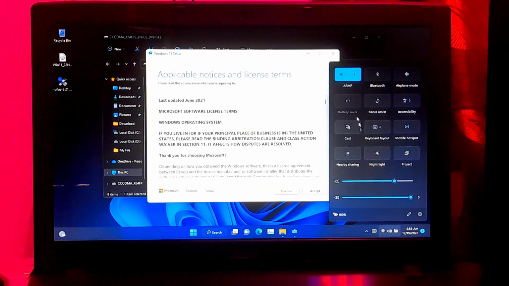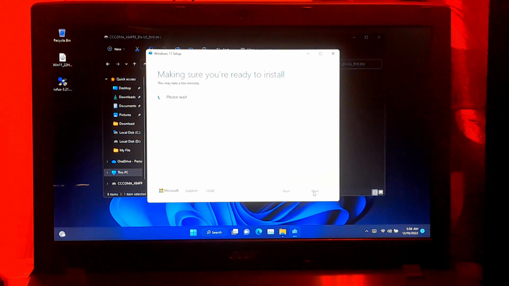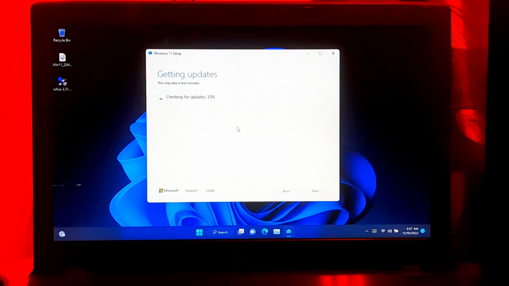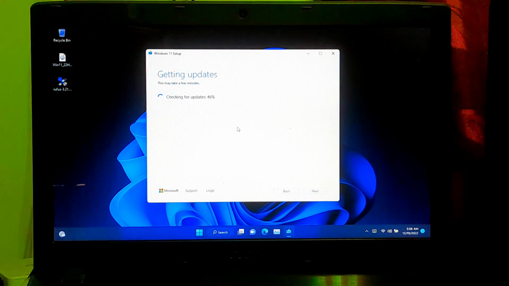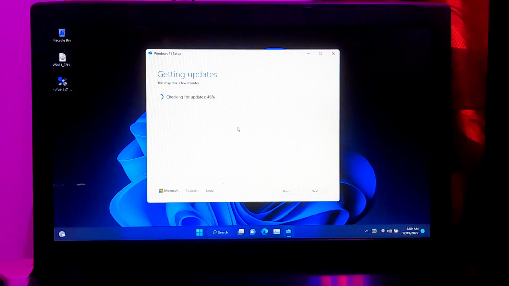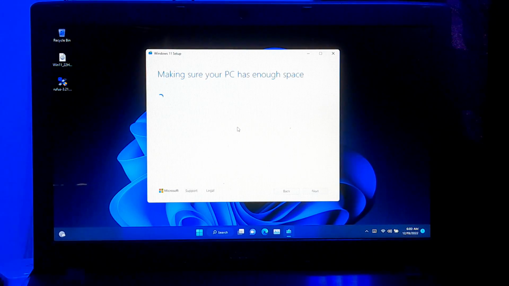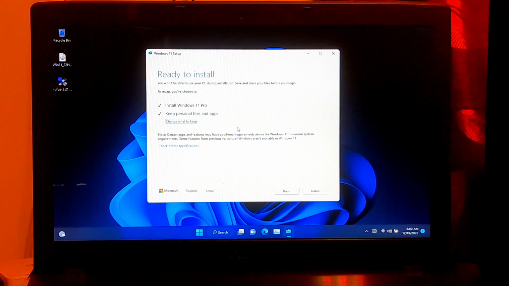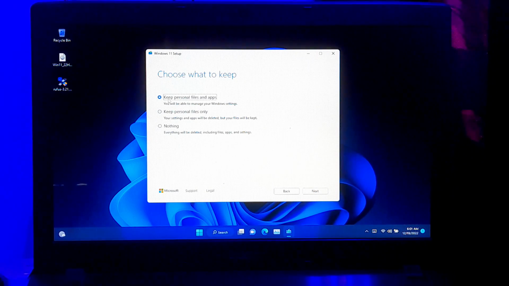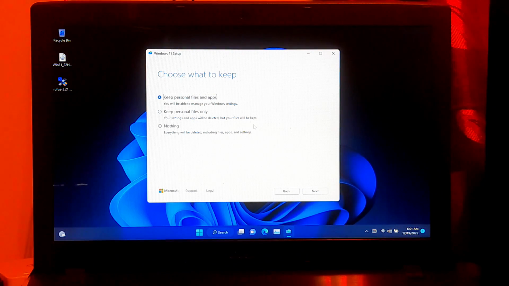If you encounter any interruption or error message, then disconnect the internet connection. Now accept the license terms and click Next. Now, here's the most important step. Click on Change what to keep. Now, select the first option to keep your personal files and applications. Don't select the second and third options, otherwise your data will be gone. And click on Next.